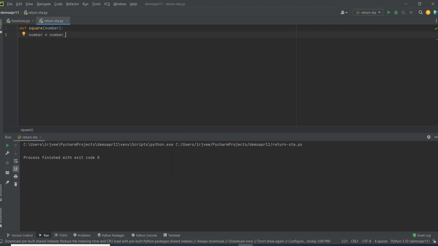Now I need to return this value to the outside of this function. For that, we simply use the return statement. Just return. That's it. The square function is very simple and has only one line of code, but in real time, you might have a function that has many lines of code to calculate something. So this return statement is very valuable. With that, we can return the values to the caller of the function.